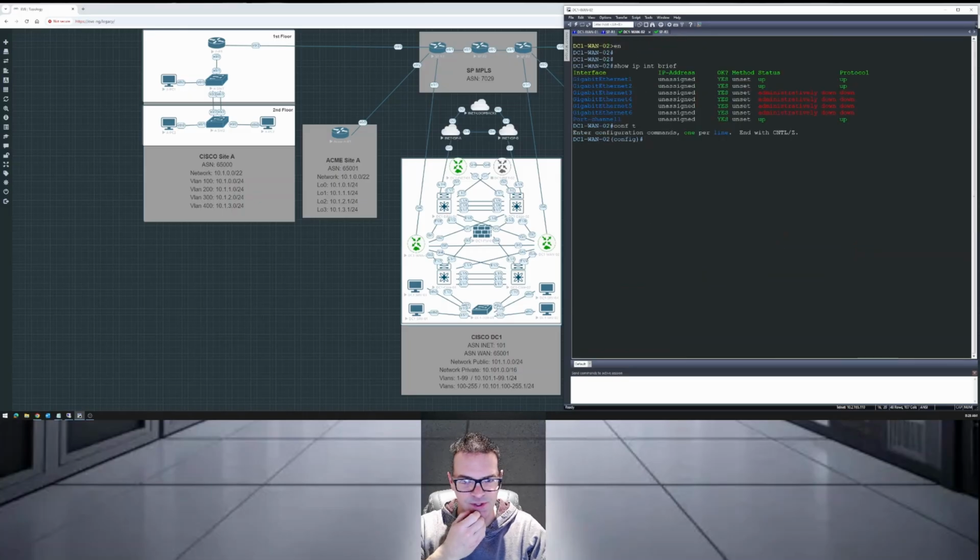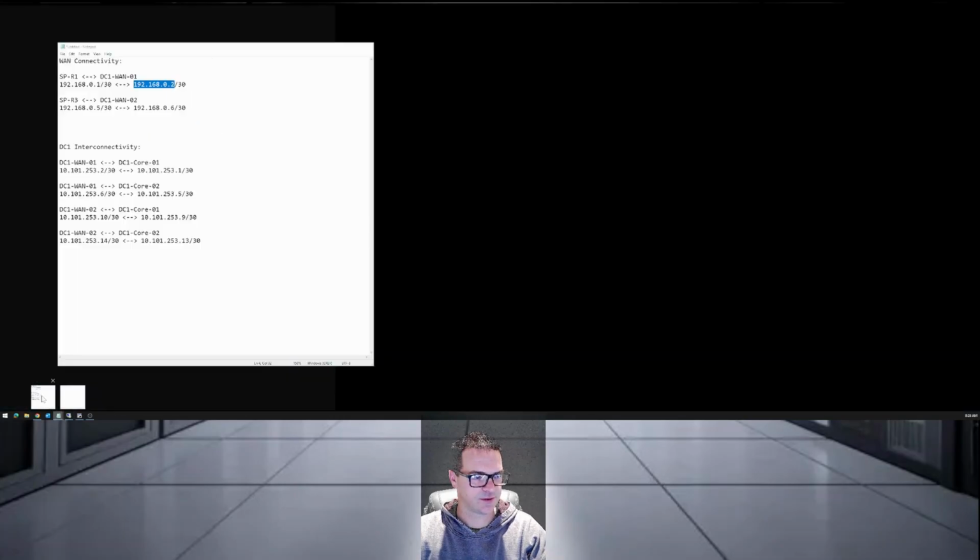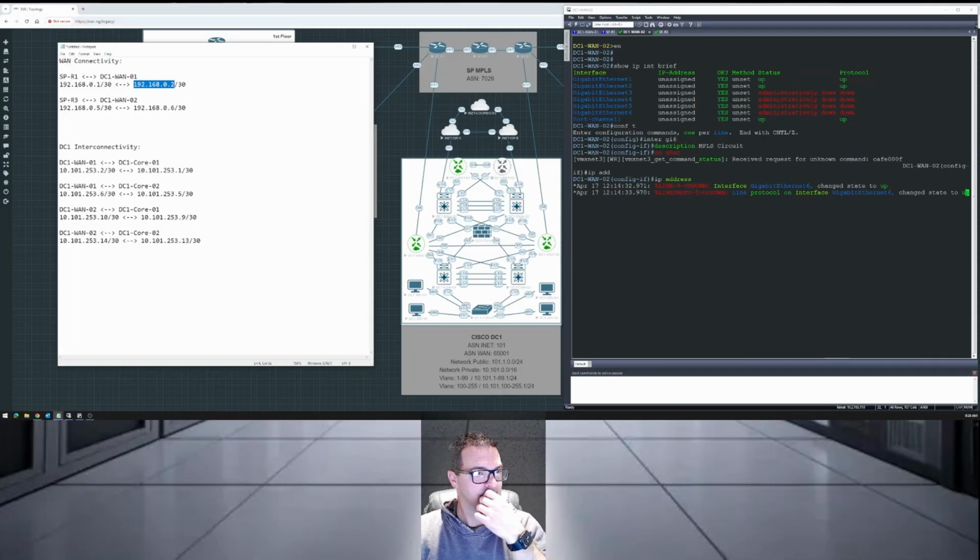So same story, we're on WAN 2, so interface Gig 6. Description MPLS circuit, we'll no shut it, and in this case it was 192.168.0.6, okay? And that was a /30.